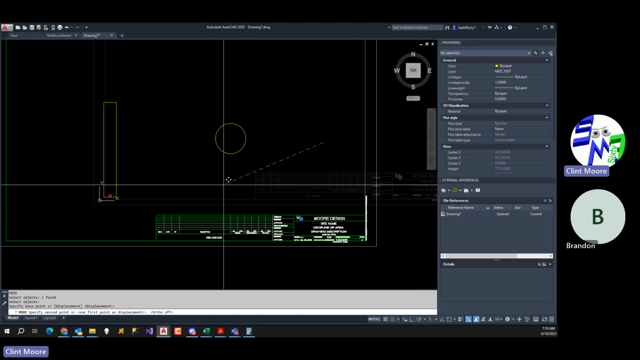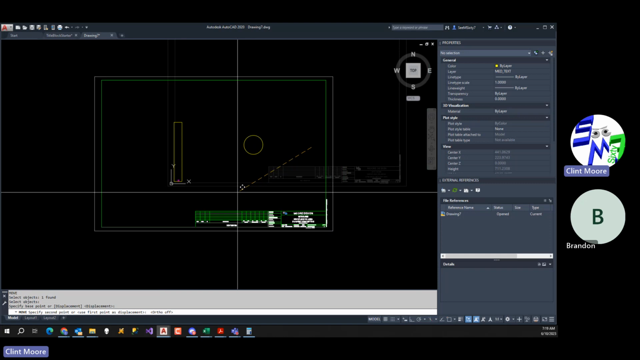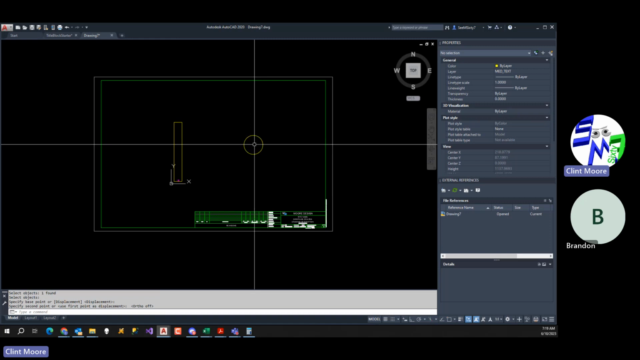So I can move my title block around a little bit. Since I'm in model space, this is what you do: you move the title block around your items. You don't move the items into your title block, because these are typically coordinates that they are located at, and they have to stay there.